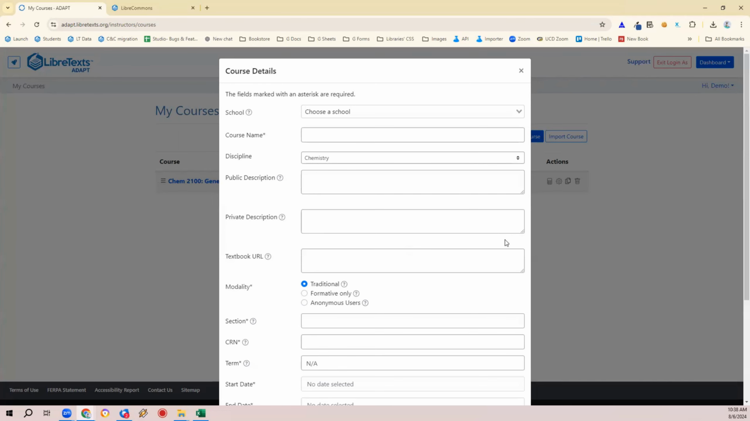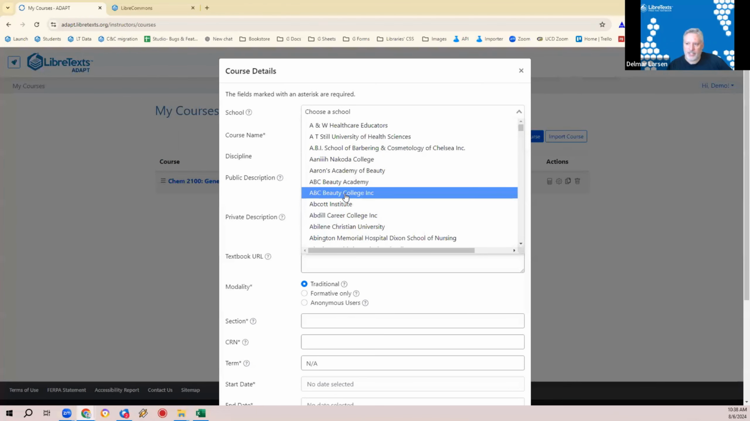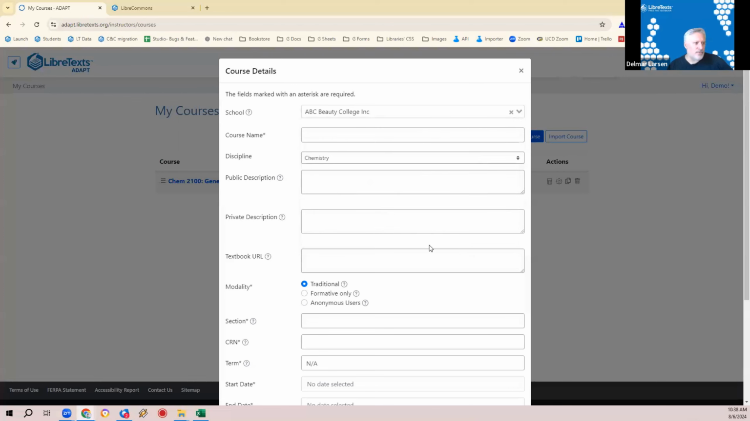Okay, so here's a modal. Let's address these questions. The first one is to address a school. It should pop up with the school that's associated with your campus. But since demo doesn't have one, I'm going to be from the ABC Beauty College, which is something I've always wanted to pursue. I have the course name. So this is Chemistry is for Lovers. If anyone's in Virginia, Mohammed is, he will know exactly what I'm talking about.